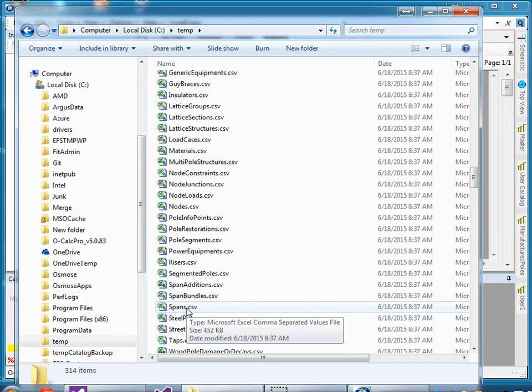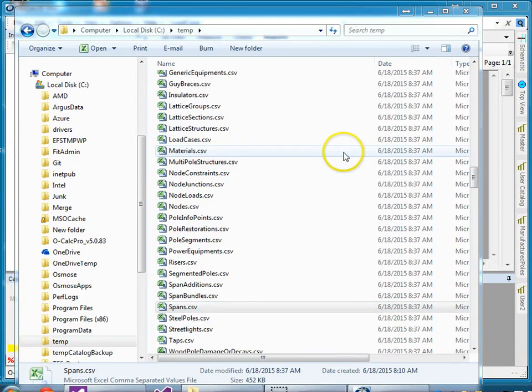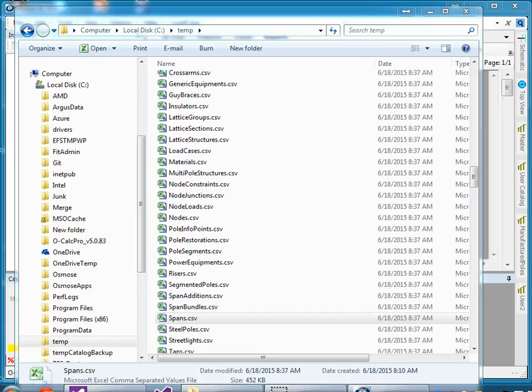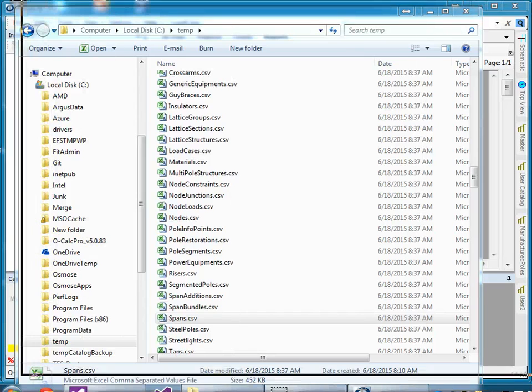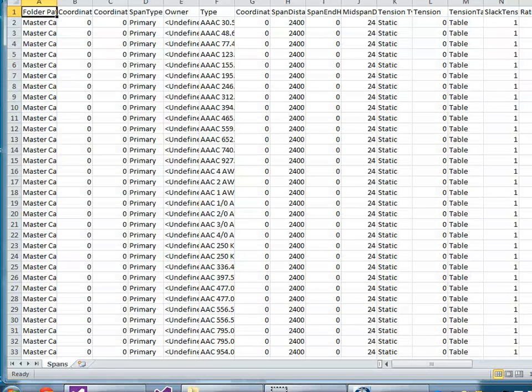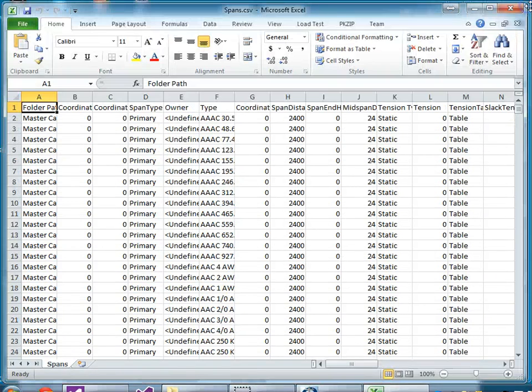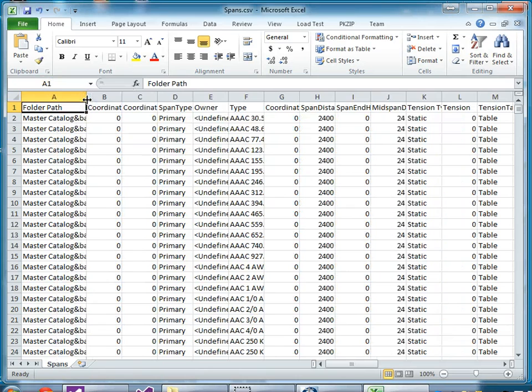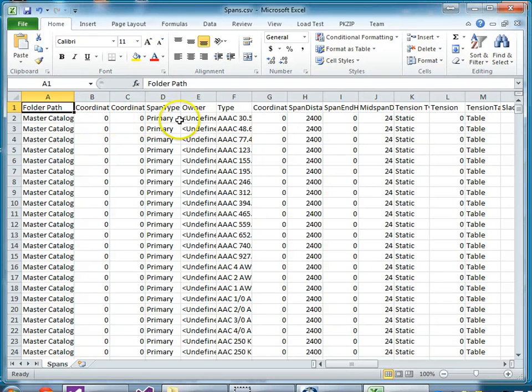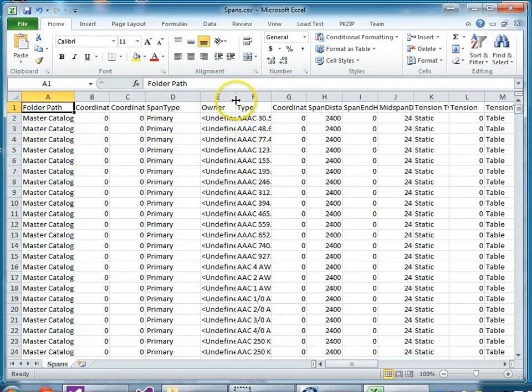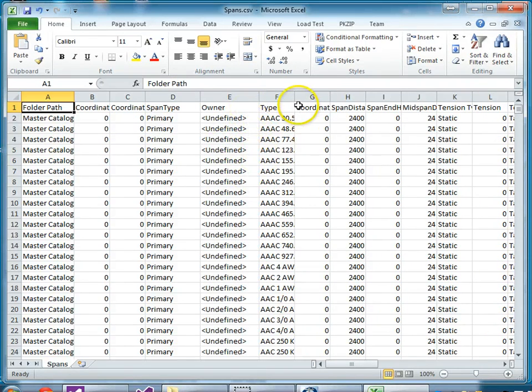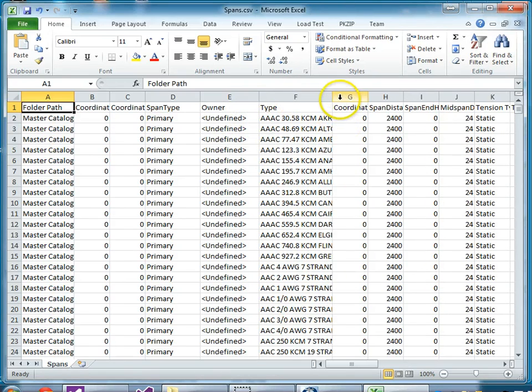So if I want to see in my master catalog a tabular dump of all of the default spans and what their attribute values are as they live in the catalog, I can just pull this up in whatever program I happen to have that is registered to show me CSV files, and typically that's going to be Excel or some other program like that. And you see what we have. We have in my master catalog folder, don't worry about the coordinates, here's all the primaries. By default, their owner name is undefined. This is what their name would be.